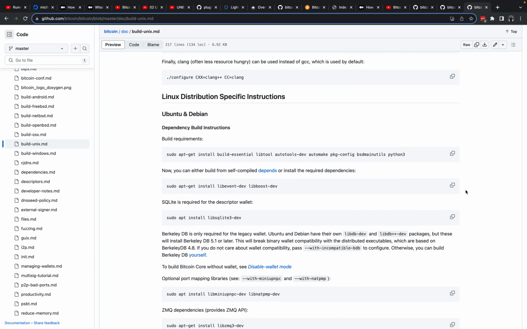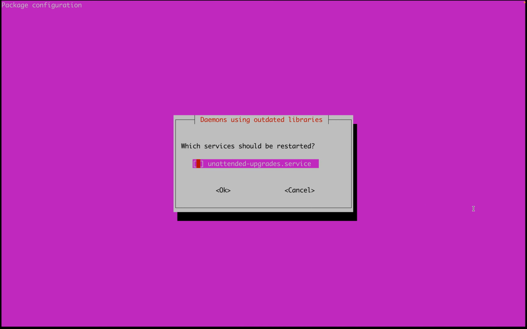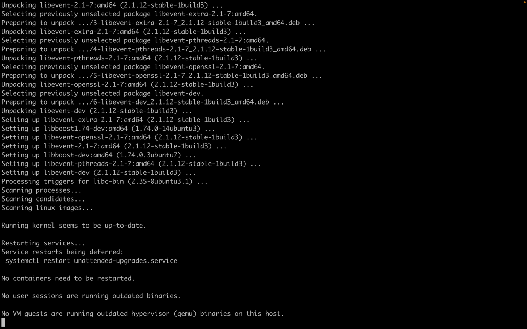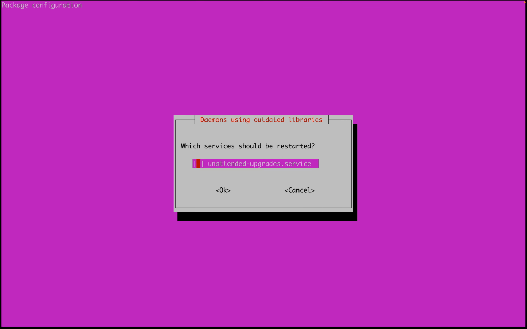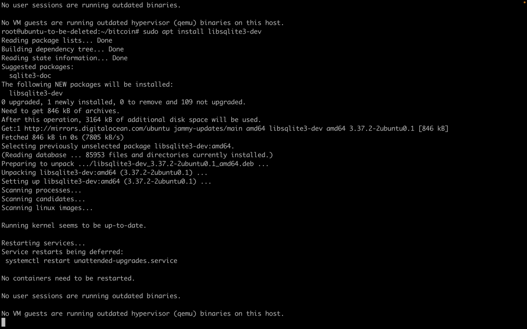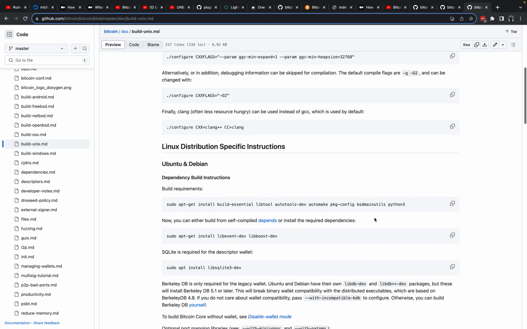And then the final dependency we'll install is SQLite, that's used for the Bitcoin Core descriptor wallet. So just click OK again, click enter. So the second set's been installed, and now we'll install SQLite. Press enter. Okay, so that's all the dependencies that we need installed.